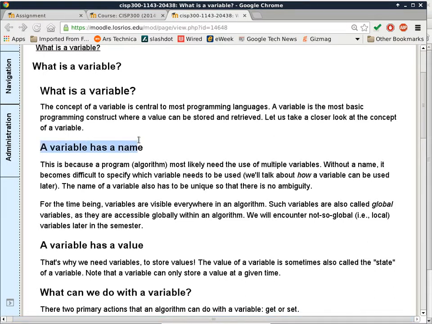A variable has certain things. For one thing, a variable has a name. The name of a variable helps us distinguish this variable from all the other variables in the same algorithm. It's not dissimilar to a variable in mathematics. It's basically a placeholder, and we can just refer to it. Later on, I can give you some examples.